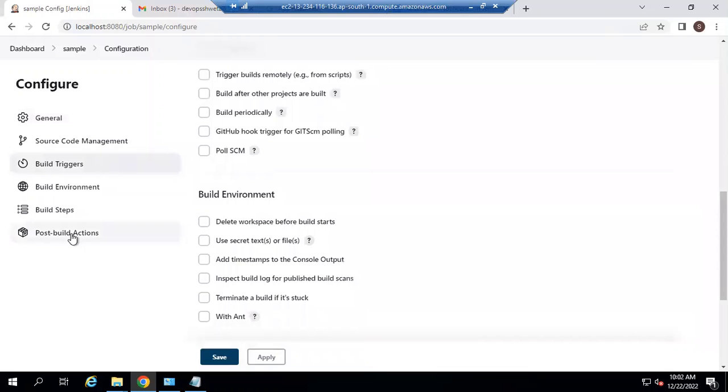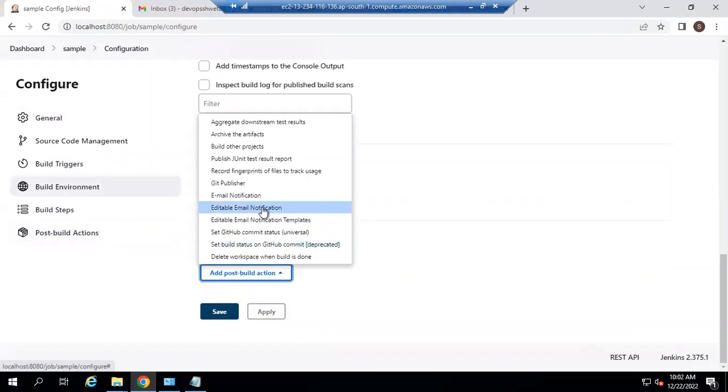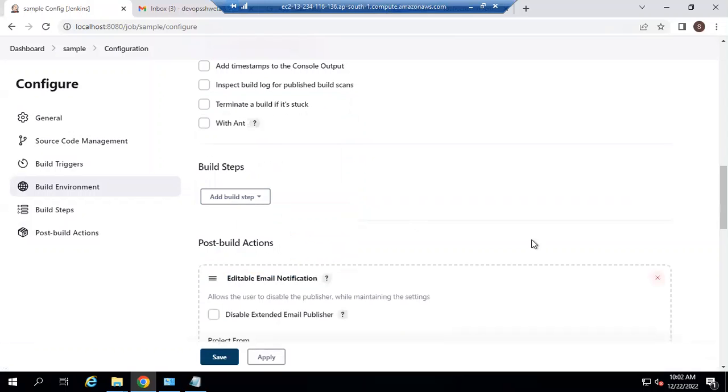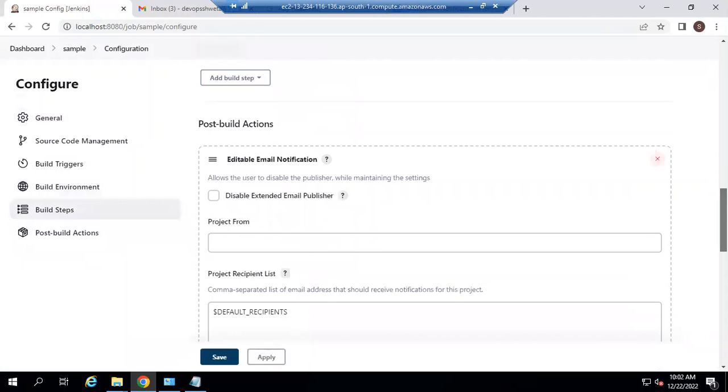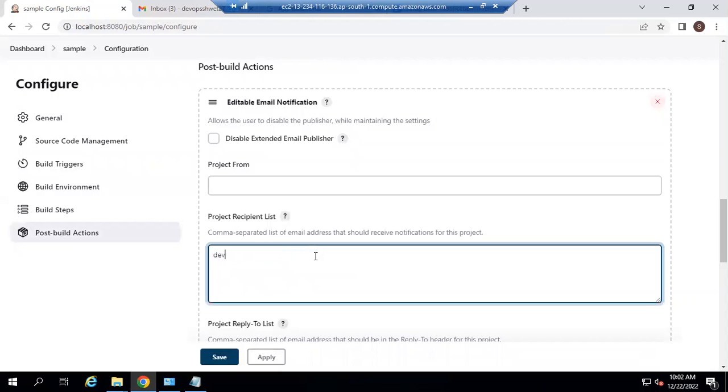Scroll down. Otherwise, you can click this post build action. So here in post build action, I'm going to select editable email notification. We need to select this option, editable email notification. After that, here project recipient list. So here I'm going to enter my email that I want this receipt.